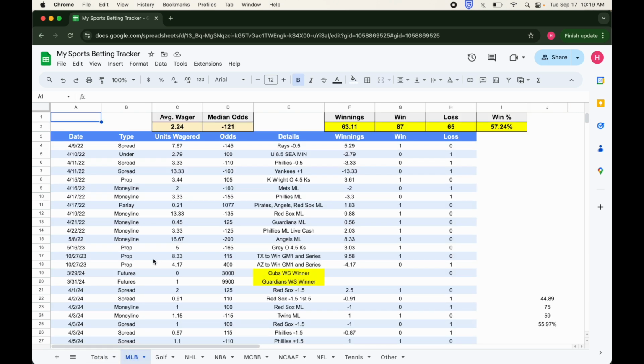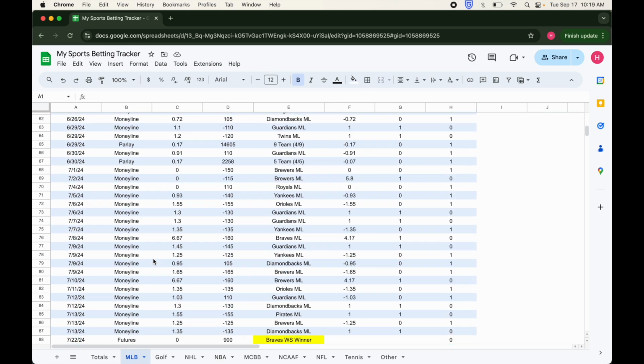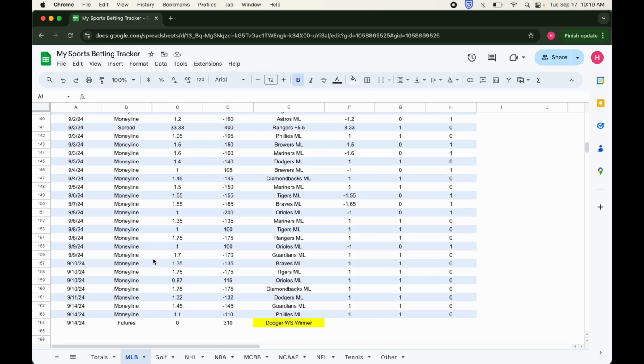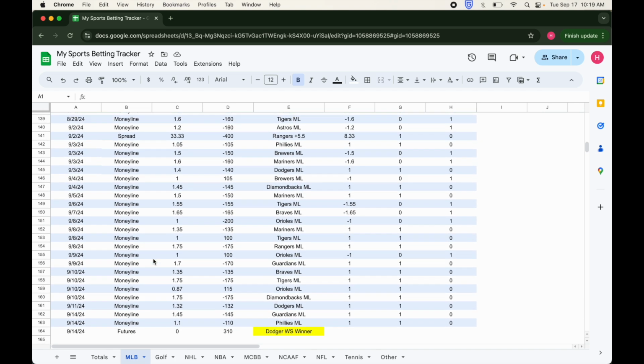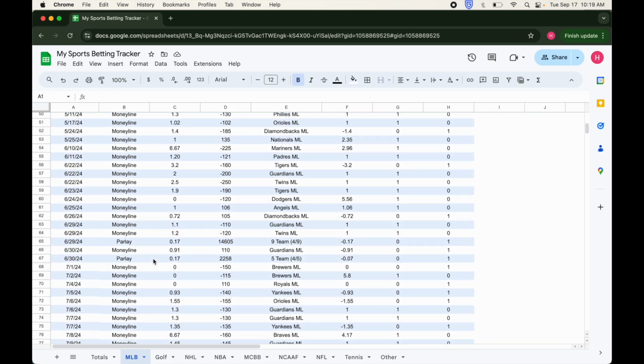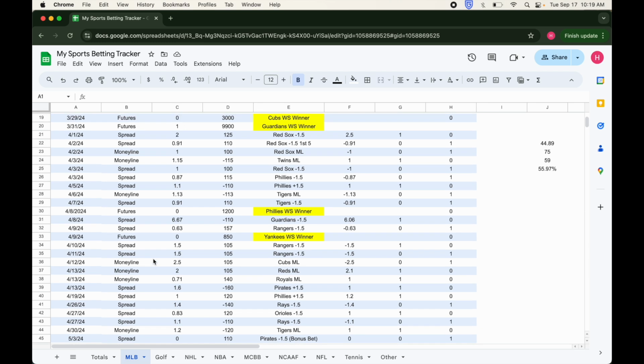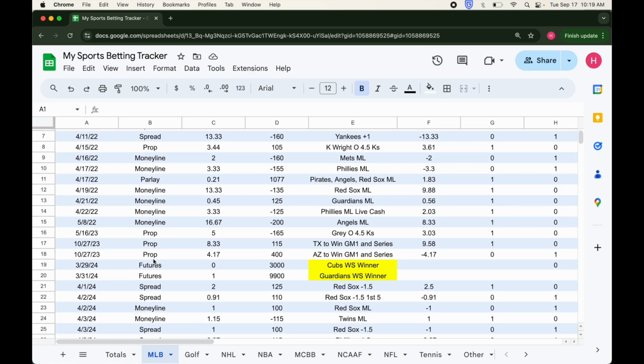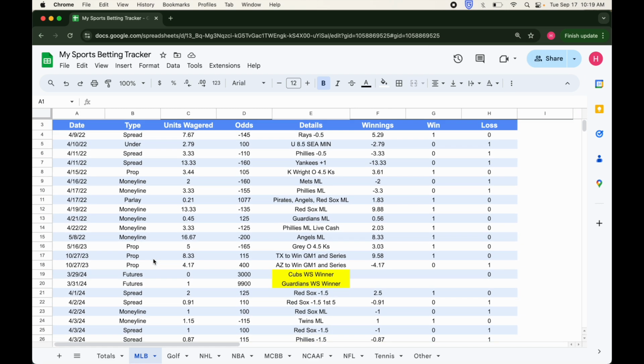MLB. Okay, there's lots of data in here. I've been betting a lot in 2024 on Major League Baseball. Let's just scroll back to the top, kind of zoom in a little bit. Okay, I just want to focus on what the categories are. Date, type, units wagered, odds, details. Write whatever you want here. However you want to be able to reference back to the wager. I keep it pretty high level.